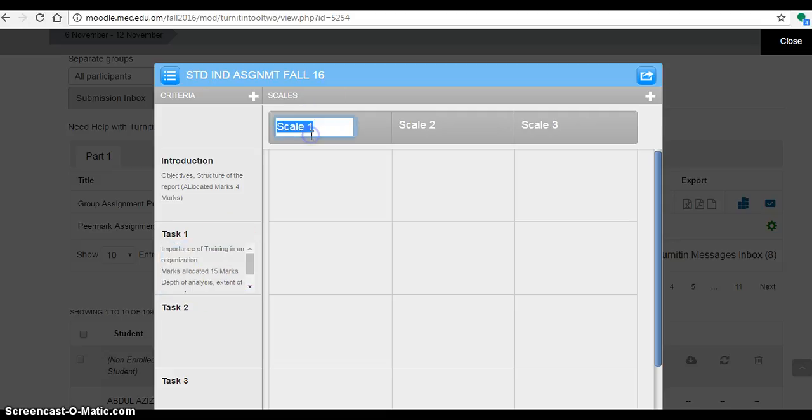And here you are seeing scale 1, scale 2, and scale 3. What we can do is divide the marks. Generally, we divide the marks between 0 to 40, because 40 is the pass mark, then 40 to 50, 50 to 60, something like that. So you can start from the range of marks that you want to give.